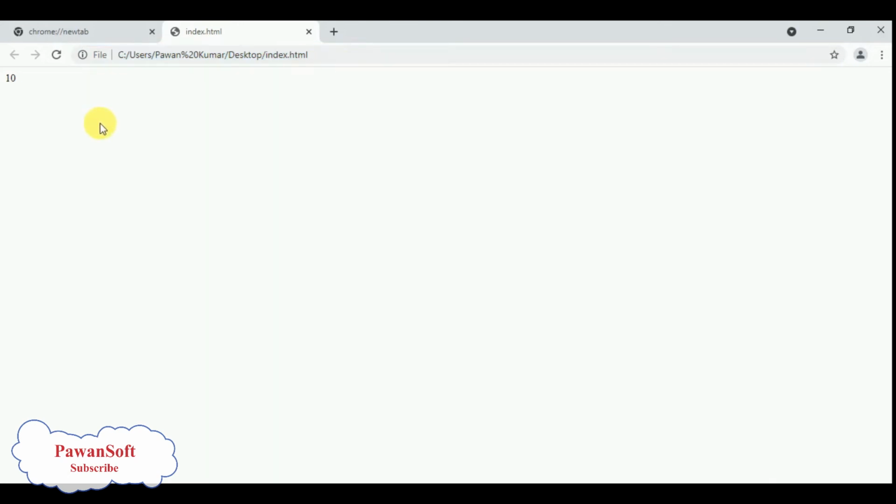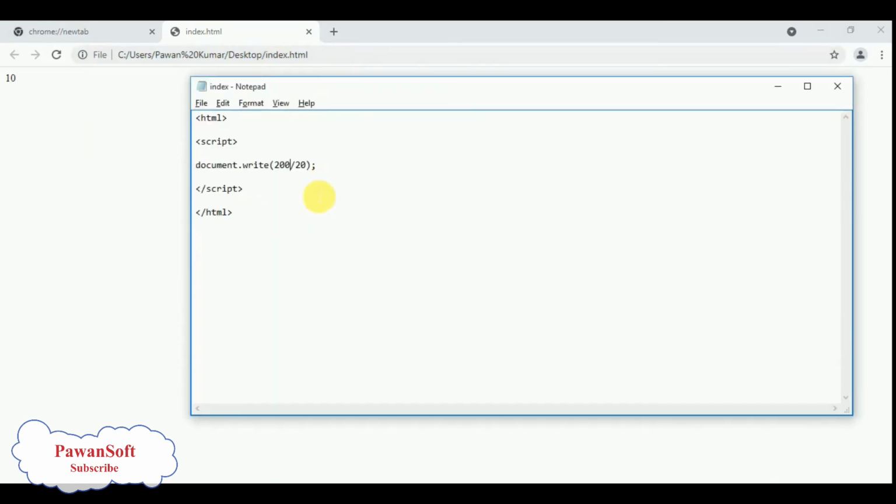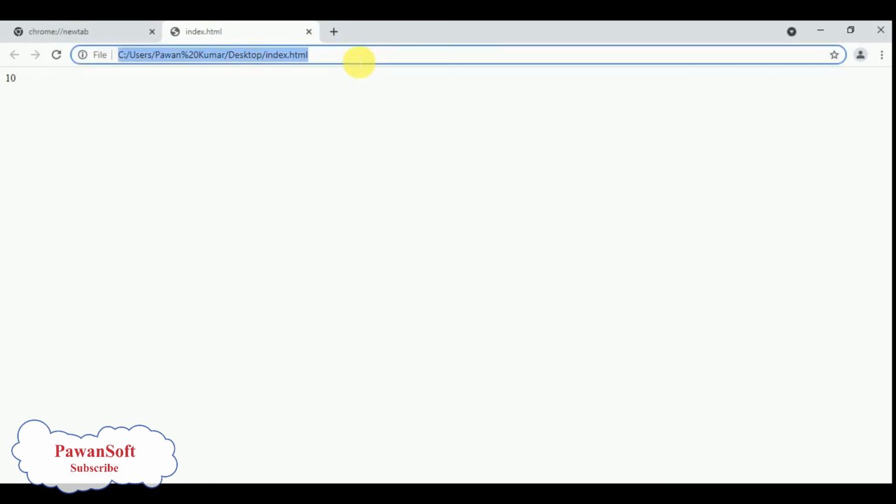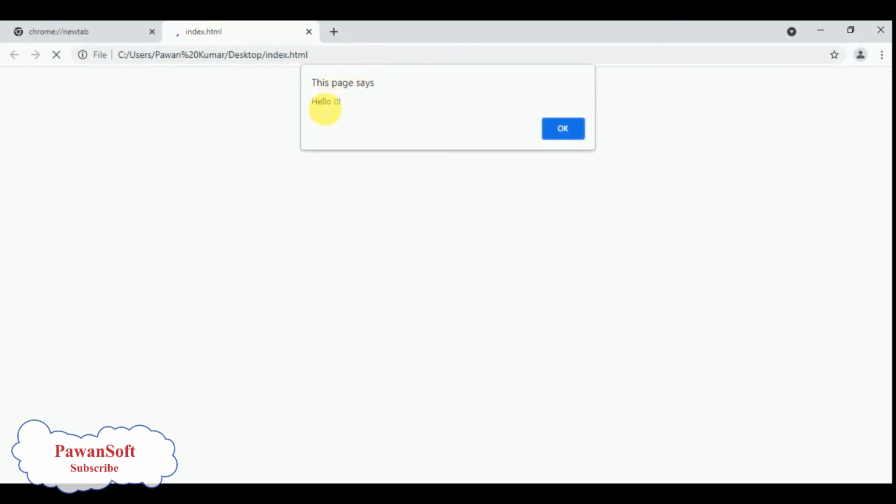So let's... You can use alert to show the alert message. Hello. You can refresh, it will show the alert message. Hello.